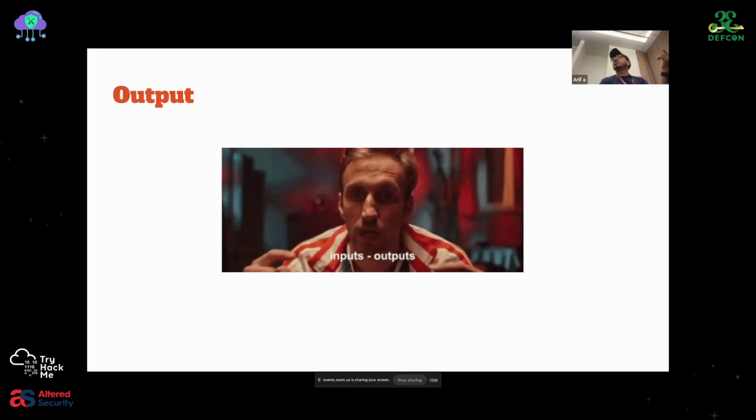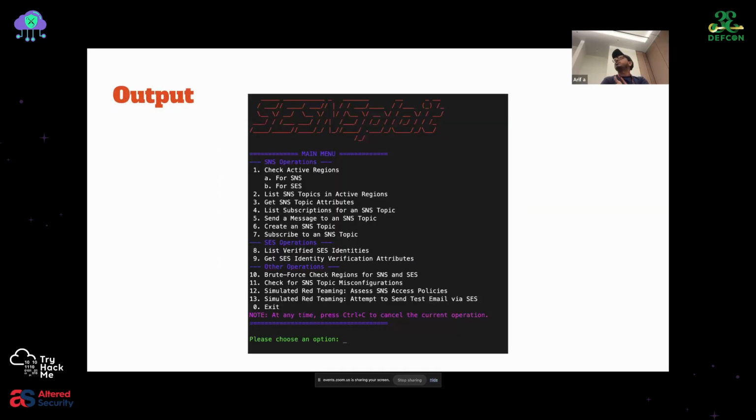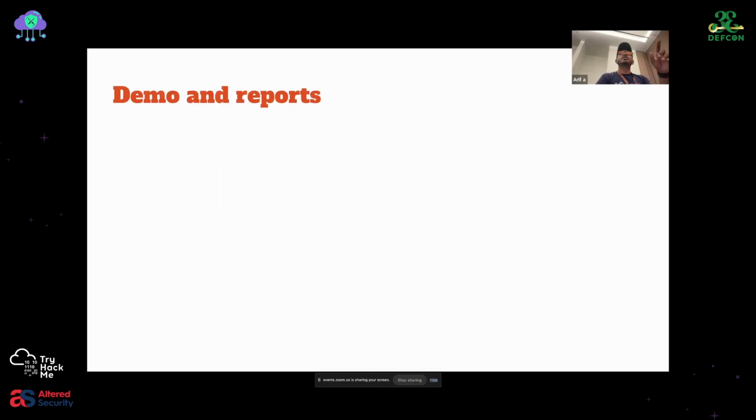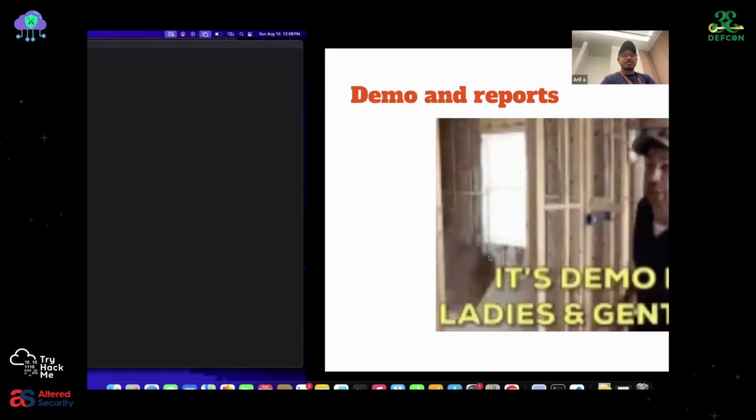Cool. So we talked about a lot of input. Let's see how the output of the tool looks. So this is how the tool looks. We'll see it in the demo as well, but just in case the tool doesn't work, I put a screenshot. So that's pretty much the UI, sorry, my bad. Cool. So let's see some demo.